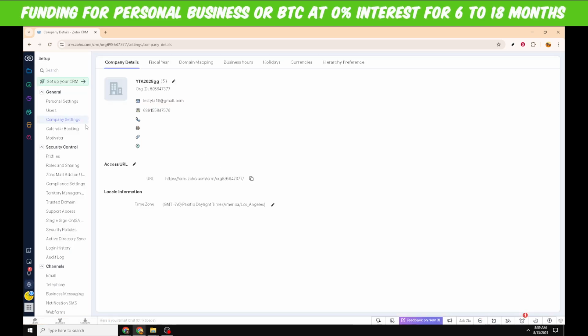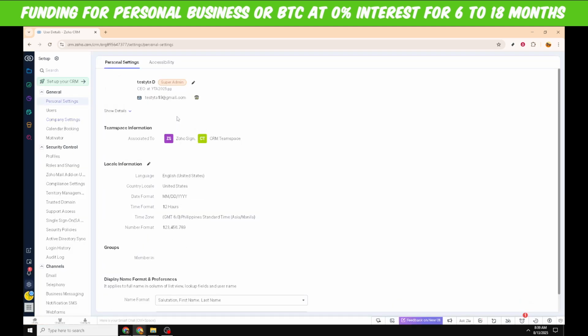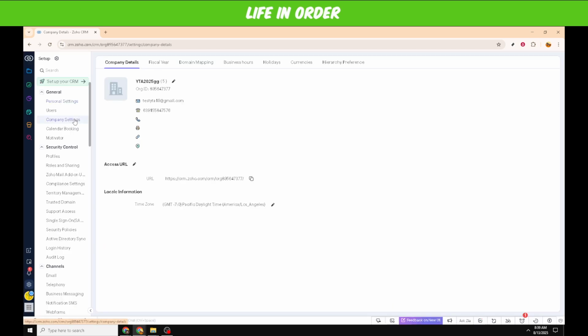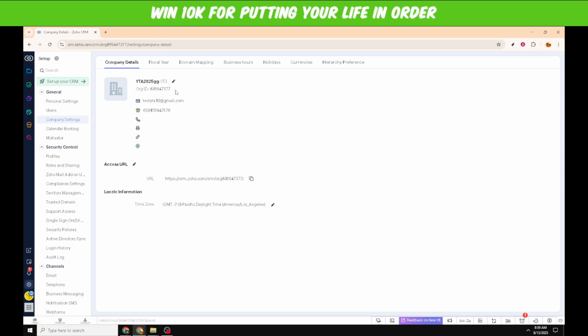Go ahead and click on that Setup icon, which will direct you to a screen filled with various options that are essential for managing and customizing your CRM system. Once you're in the Setup area, look for the Company Settings option. This is where you can manage all aspects related to your organization's details within Zoho. By selecting Company Settings, you will be able to oversee and adjust various configurations affecting your entire CRM environment. So, click on the Company Settings to proceed to the next step.